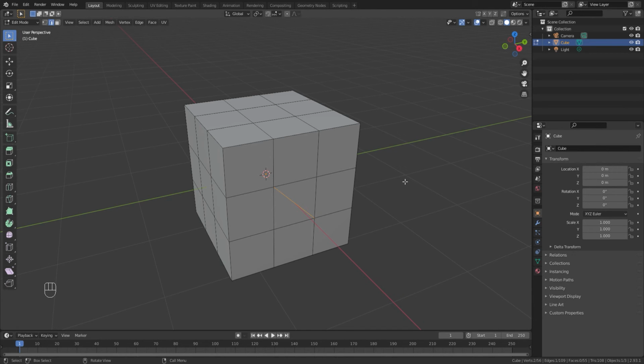I'll do a Control Z to undo. And what I'm going to do is decrease my clip start value.